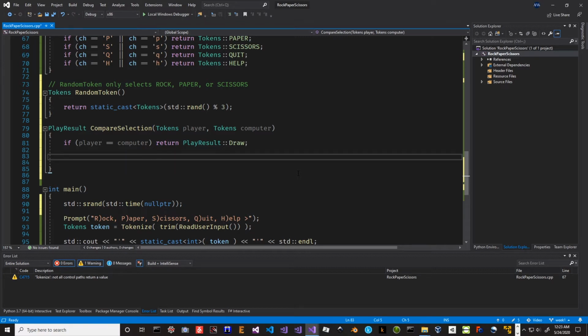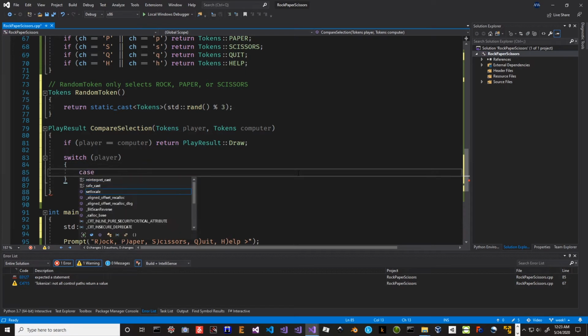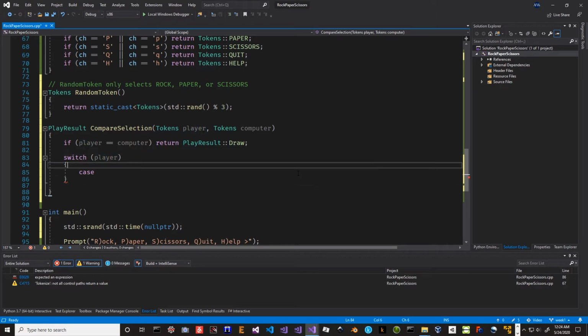Well, we can do a series. Instead of, we can do a, let's do a switch statement. Switch on the player, case. So a switch statement says, look at this player and run whichever of these cases the player matches. And you can do this with enumerations and class enumerations and a few other things. You can't do it with every type of variable. It has to meet some criteria. And we'll talk about that down the road. So we've got tokens, rock.